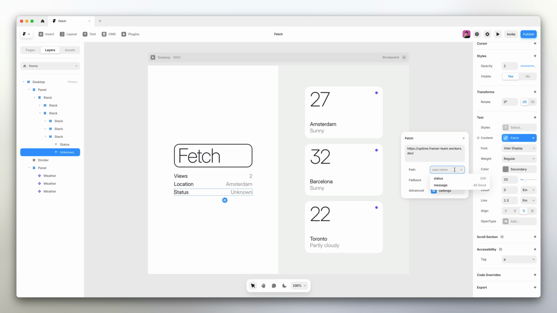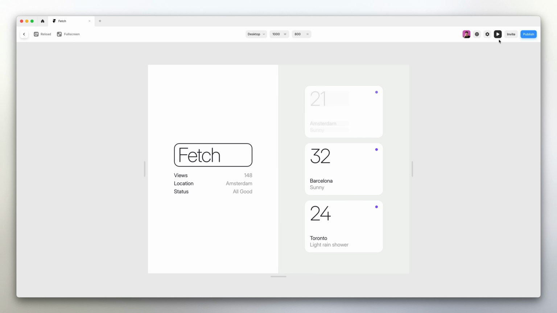We'll select the path for the message. And now we have our server status on our site. If we preview our site and refresh a few times, we can now see our nice loading experience and our dynamic data on our page.